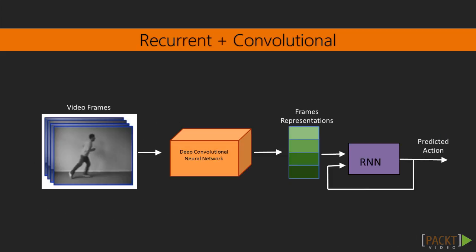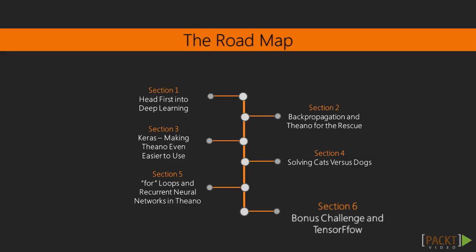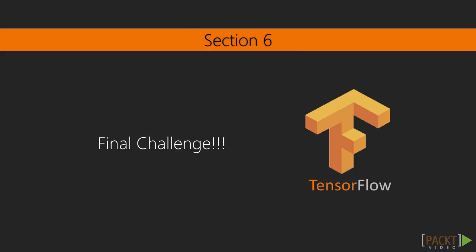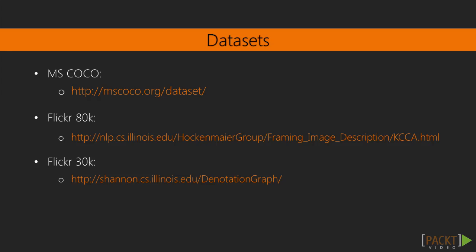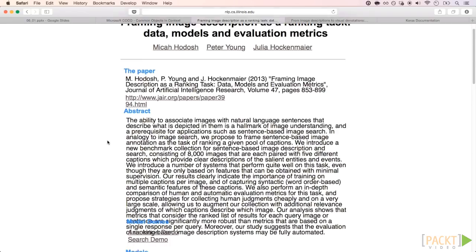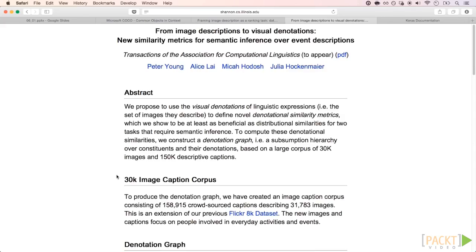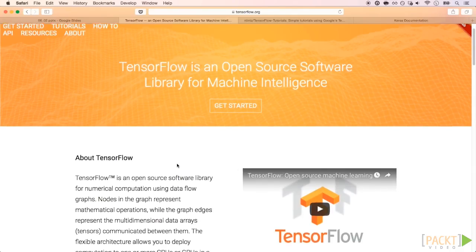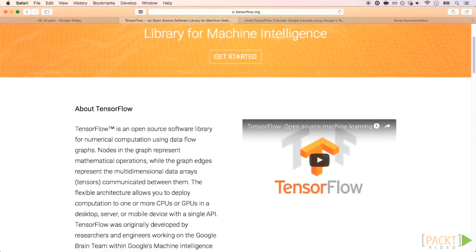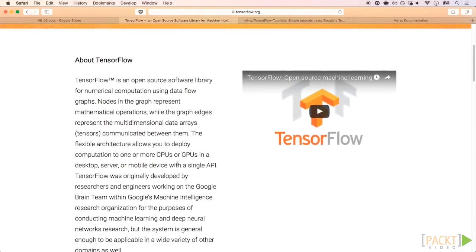We end our course with a bonus section where we propose a course project that should put all the knowledge acquired in sections 1 to 5 into practice. In this section, we will also discuss a little bit about TensorFlow, Google's machine learning library.